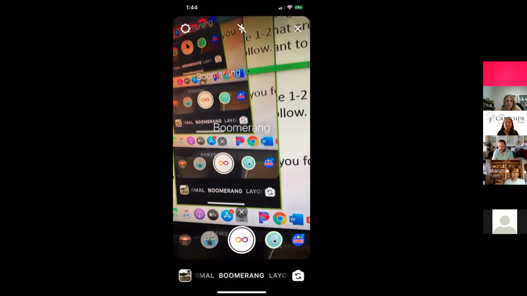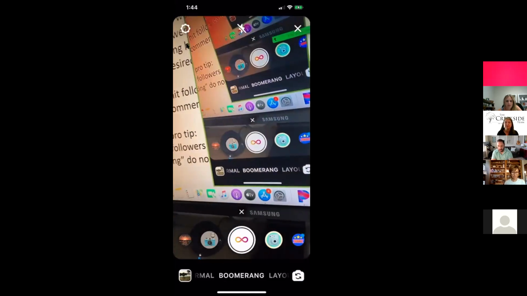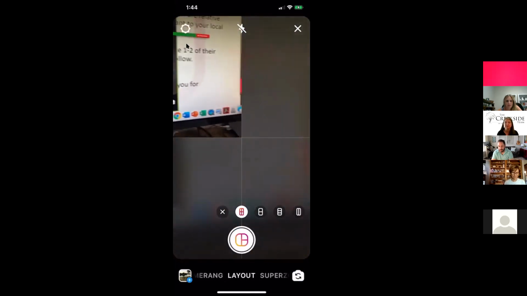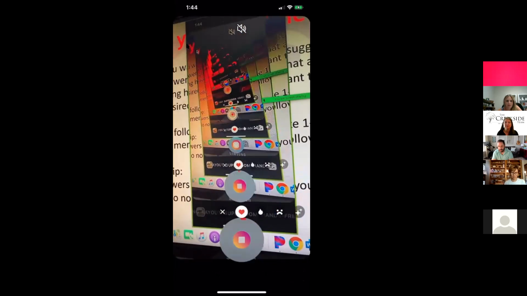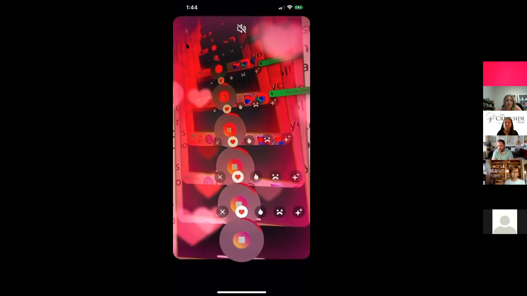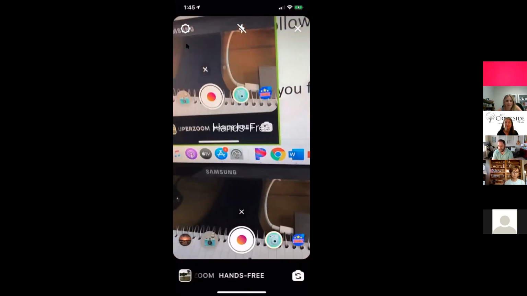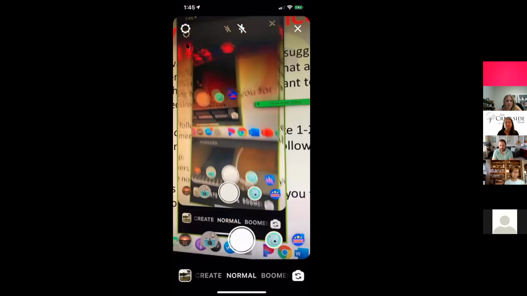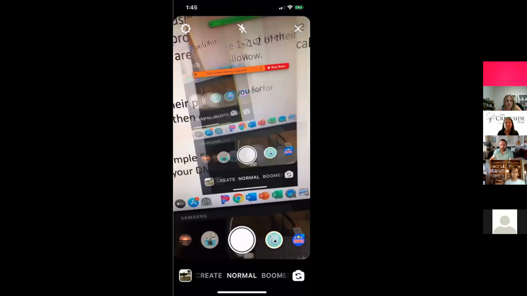Boomerang is, you could create sort of like a video loop, where it kind of loops on itself. Layout is if you want to do multiple layouts. So I do something here, I take another picture here. Super zoom is, this is how much I like y'all, by the hearts. Hands free is if I want to set it down. So let's just do a normal picture. And I know it looks funny. Let's move this out of the way. Yeah, there we go. All right.